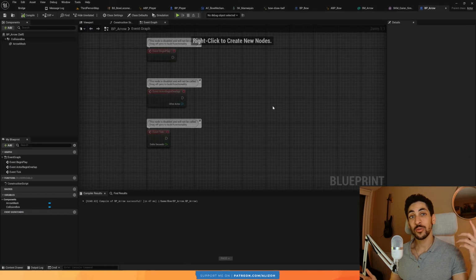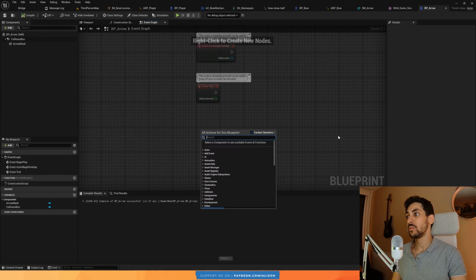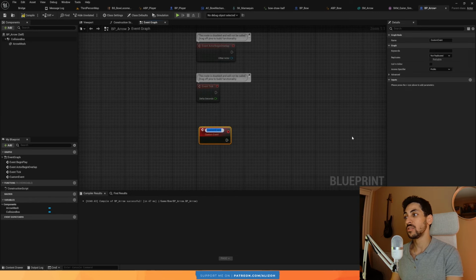All right, so now why don't we shoot the arrow? There's actually a lot involved in shooting the arrow correctly, but let's start simple and build up from there. The first thing we need to do is to tell the arrow itself to start moving at some point when something happens. So in our BP arrow class, we probably want a custom event called, I don't know, fire or something.